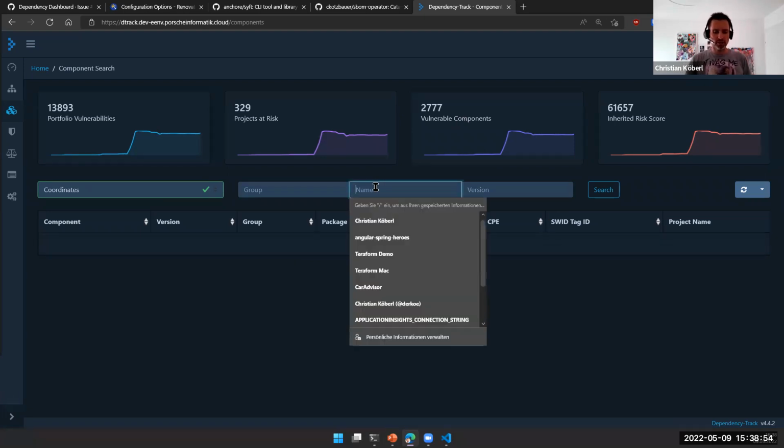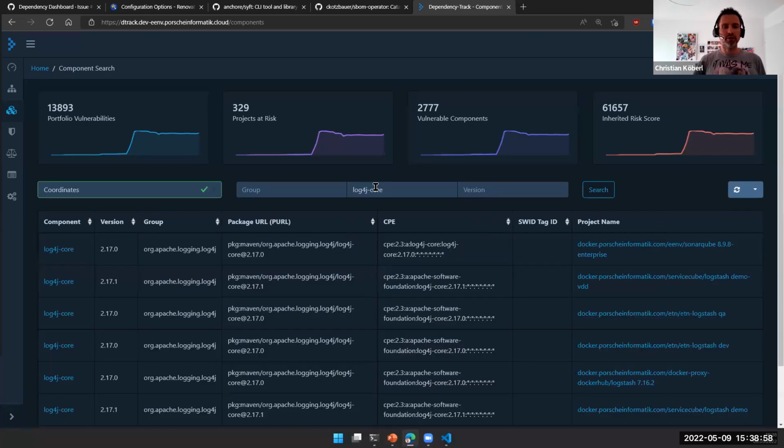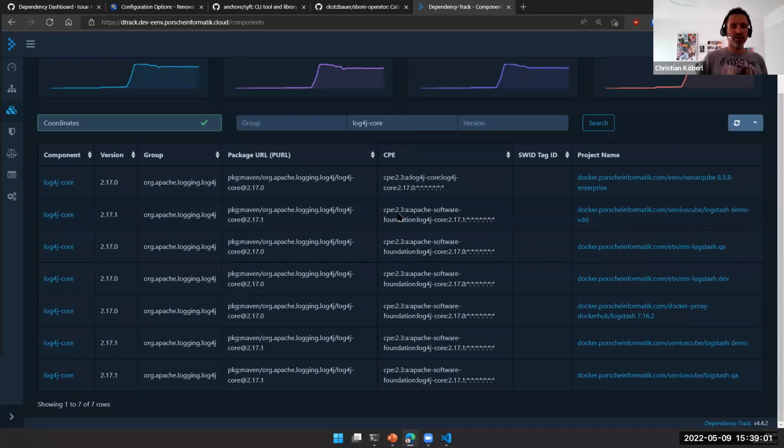And the really cool thing about that is when you have all your applications indexed with Dependency Track, you can just go in here and say, I want to see who's using Log4j Core. And I see, okay, these are all my applications that use Log4j Core, and I see all the versions. And here I see the Docker images that are using that. So with that, you can analyze your dependencies. You can see what dependencies are running. And this is quite a powerful feature.